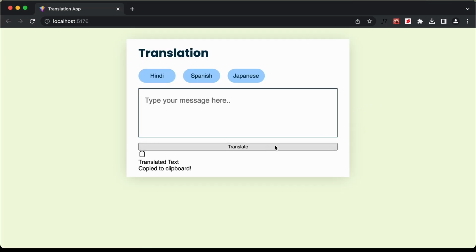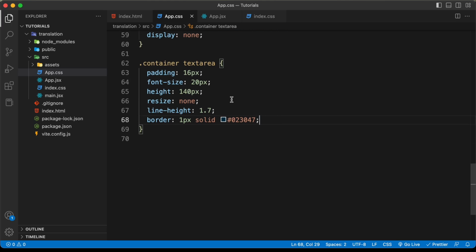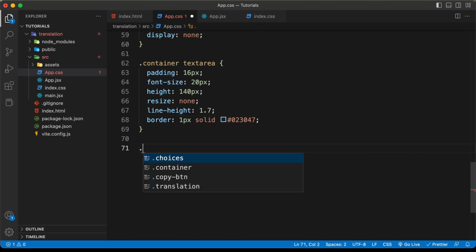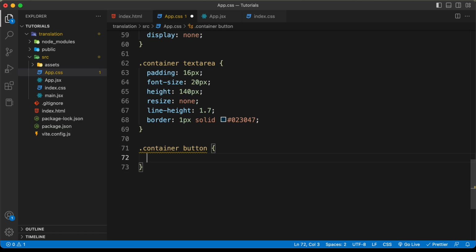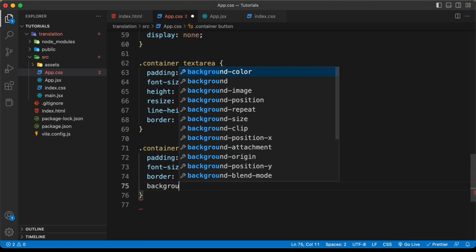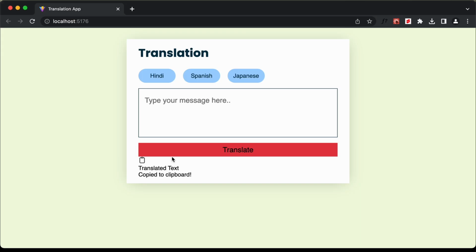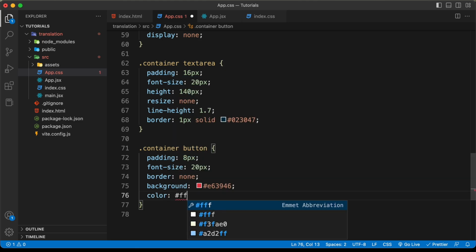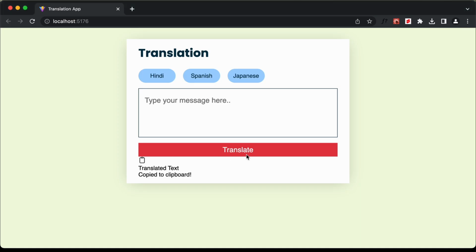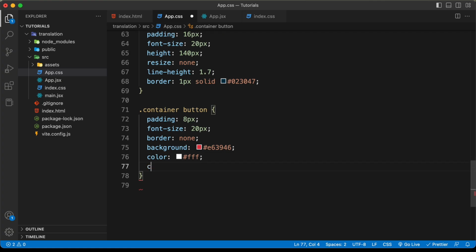Right now let's style this translate button. So let's go back and let's type container button, and let's set the padding to 8 pixels, and let's set the font size to 20 pixels, and let's remove the border, and we'll also set the background color to E63946, and let's set the color of the text to white, and we'll also set the cursor to pointer.